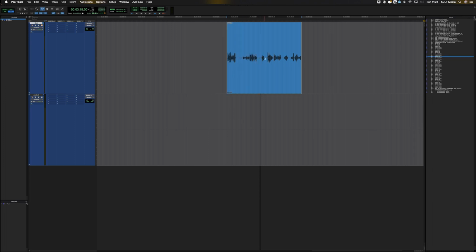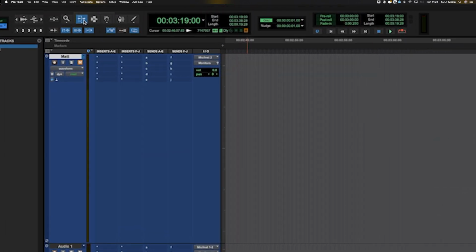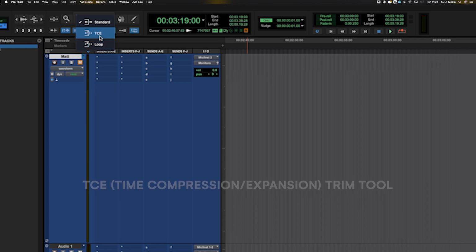Now, as with a lot of these sort of smart tool functions, there is a meridian line, and you can go either side of it, and you can see which way it is going to trim. Now, the other options for trim are TCE and loop. There is a fourth one called Scrub, and that is in a higher version of Pro Tools, in the Pro Tools Ultimate version, I think. So TCE, time compression and expansion.